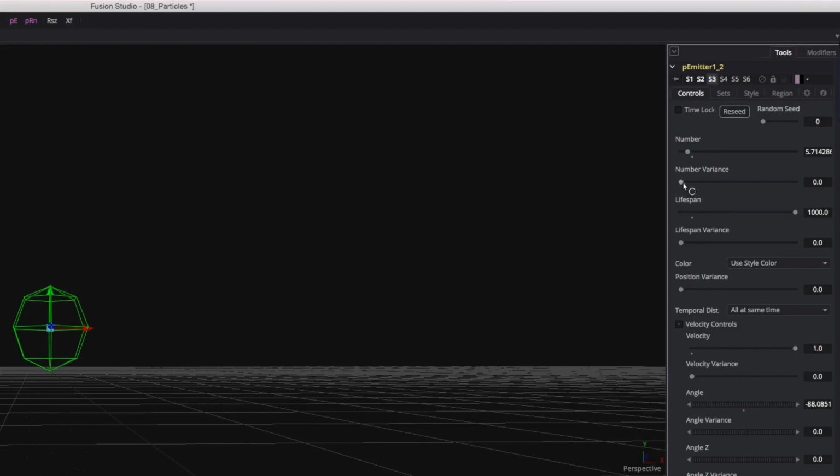Since items in nature are not this uniform, using the variance controls for any of these parameters will produce a more realistic particle system by introducing some randomness.